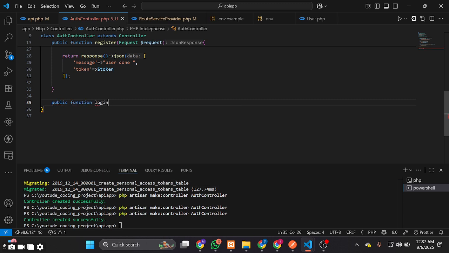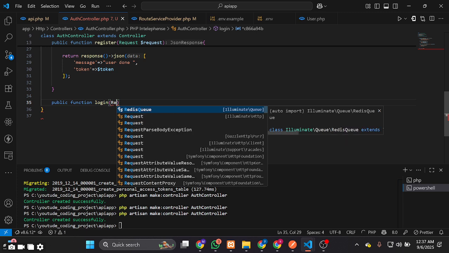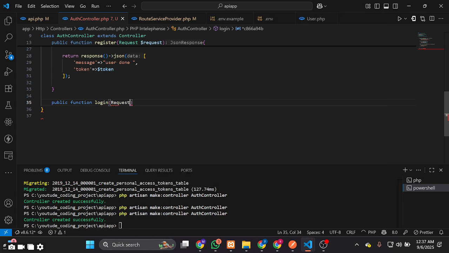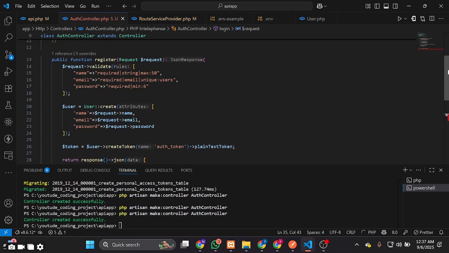another function. I'm going to call this function login, and basically in this login I am actually going to have almost the same thing too, but it's going to be just different. So I'll say request, and here you have request like this. And also I actually remember that I did not hash my password, right?